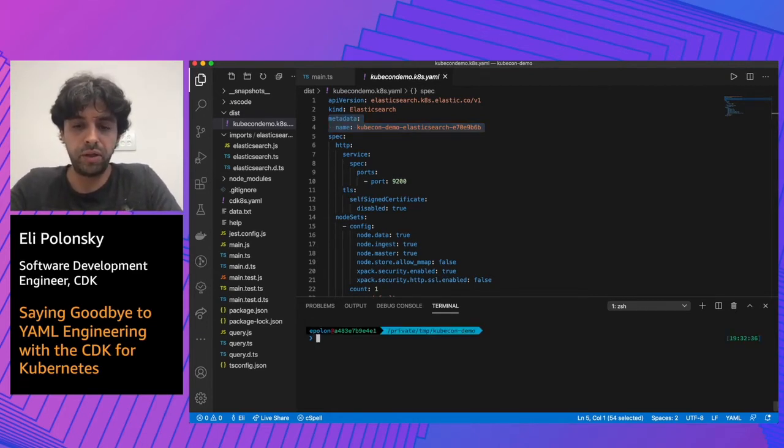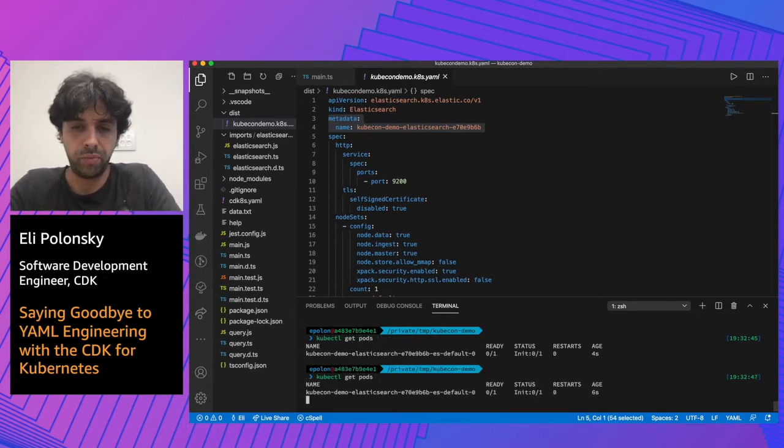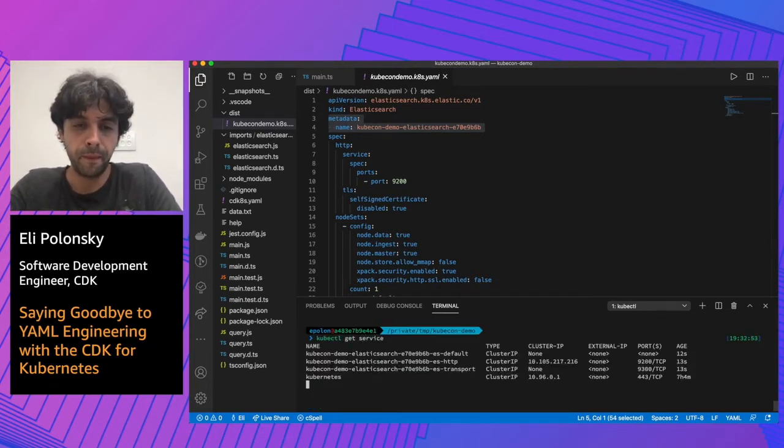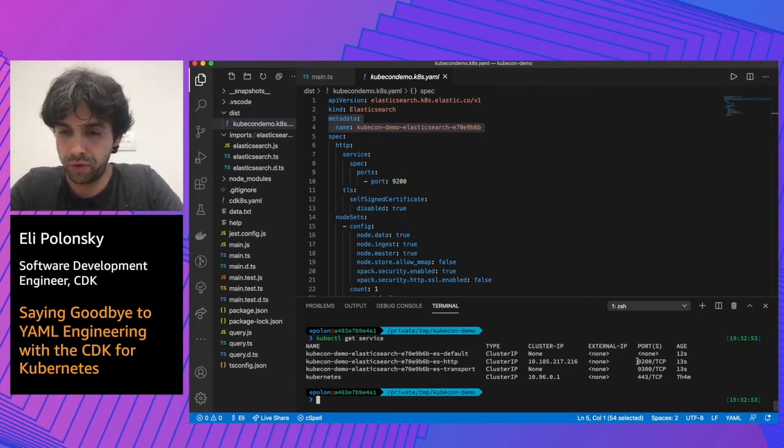All right, let's apply this to the cluster. Okay, let's take a look at our pods. We have one initializing pod, that makes sense. Let's give it a second. Now let's take a look at our service. We have this HTTP service, which we configured with the 9200 port. And you can also see that the service name also has this prefix of the custom resource name, this one.